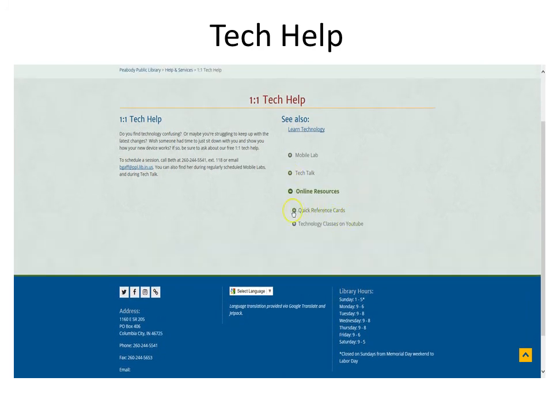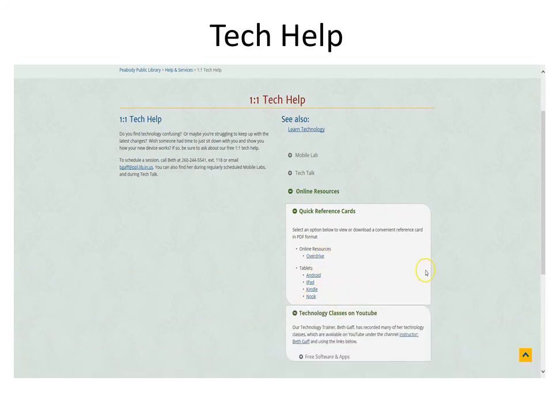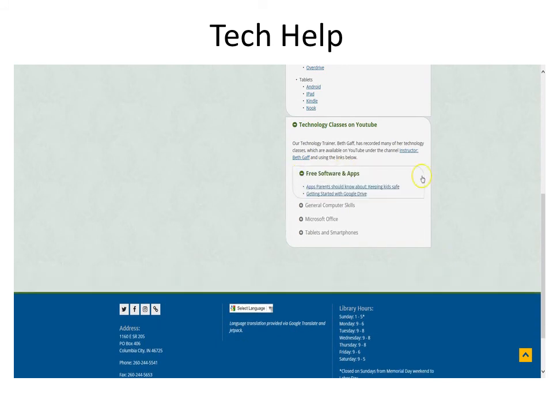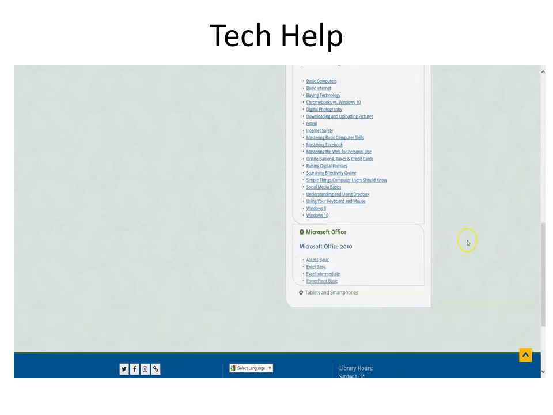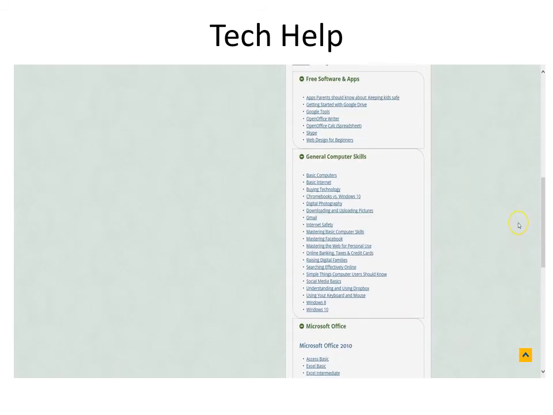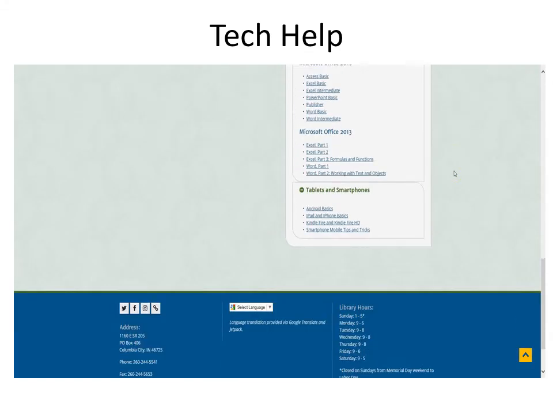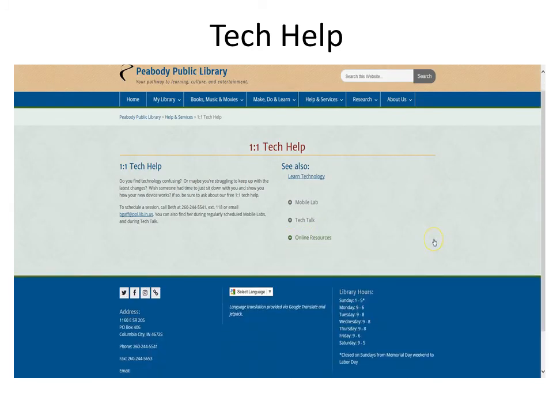The online resources, these are quick reference cards that you can get to: Overdrive, Android, iPad, Kindle, and Nook, as well as all the technology classes that are offered, which you're on right now. And you can see that there is quite a hefty amount of them. I do believe I have 43 streamed classes on YouTube, so there's plenty of them for you to search from. And again, one-on-one appointments are always free. They typically last about an hour, and we just go over whatever it is that you want to go over.